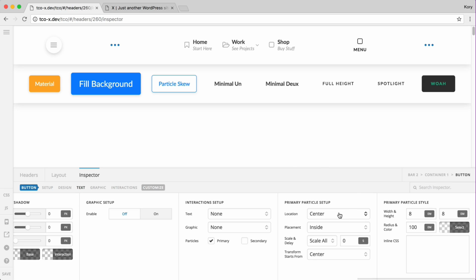So the first thing we have is our location. This is where you are physically putting your particle somewhere within, again, your button, toggle, or link. So you have nine options, and essentially you can think of it like a grid. You've got top, left, right, bottom, and then each corner, so top left, top right, and the other corners, and then dead center. So as you can see here, when I hover over this button, we've got something that looks like it's kind of growing out of the center, and that is because we've placed our particle right in the center.